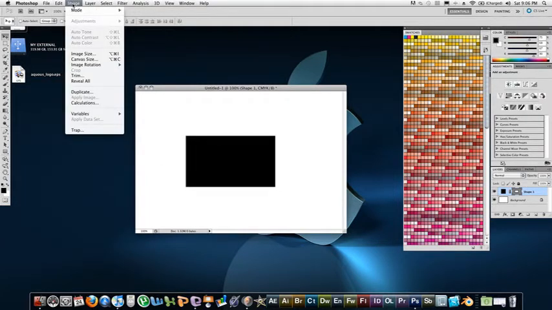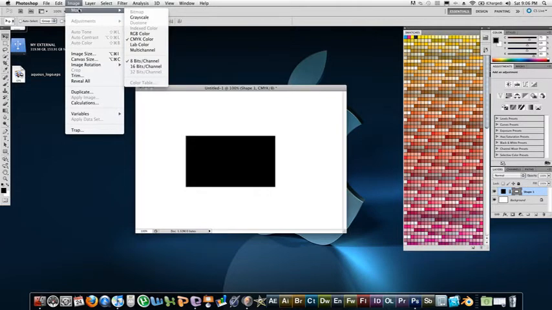Next is going to be your image. This is probably the most frequently used menu item, and we'll start with your mode. You have grayscale, RGB, indexed, CMYK, lab. The ones that you can most likely use the majority of the time are CMYK and RGB. Those are the most commonly used.